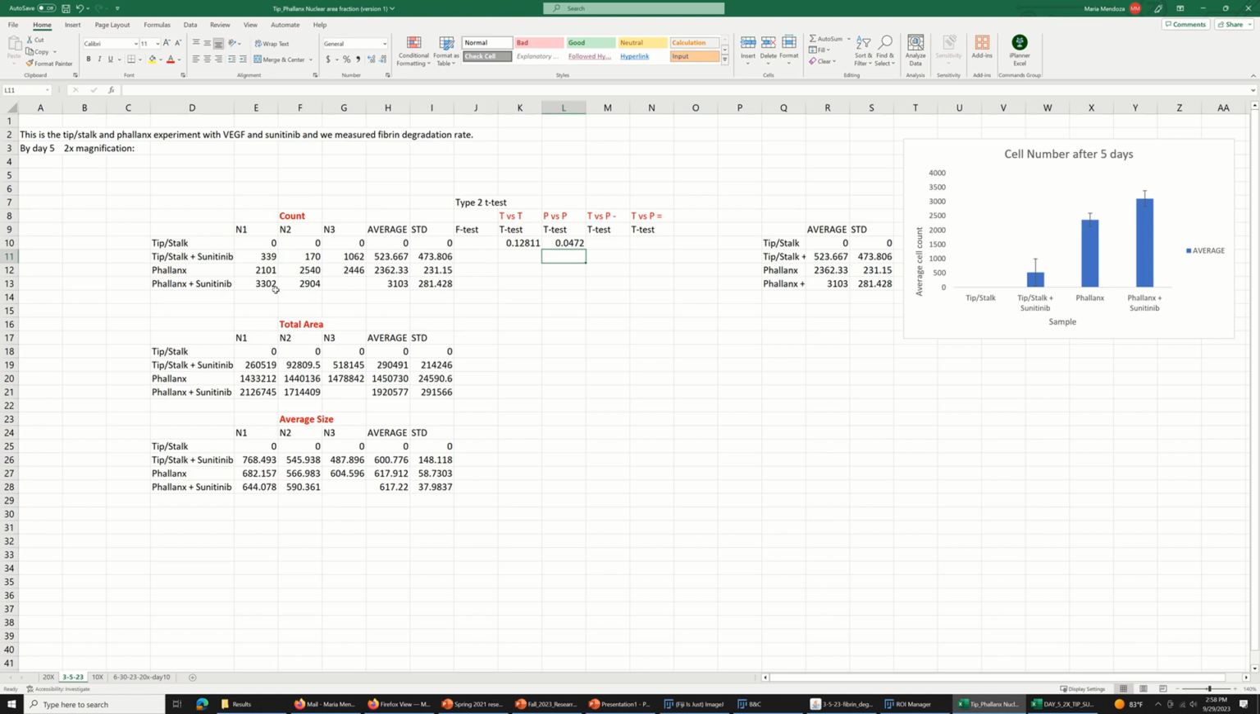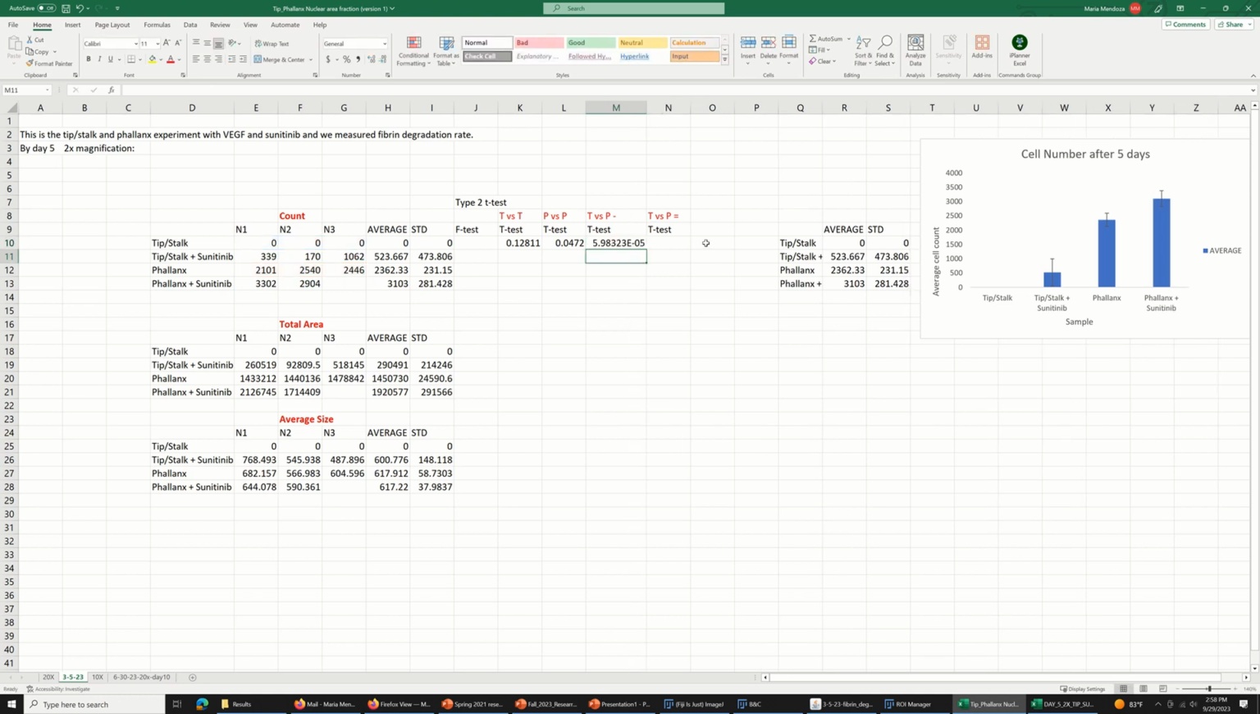Okay. So I guess there's more cells with the drug. So they're dividing more. Okay. So then we're going to go equals t-test. And this one's the tip versus phalanx with no drug. So tip, no drug, and then comma, and then phalanx, no drug, and then it's going to be a 2-tailed, comma, type 2, parenthesis, enter. Okay. Times 10 to the negative 5th. Okay, that's really significant. That's great.